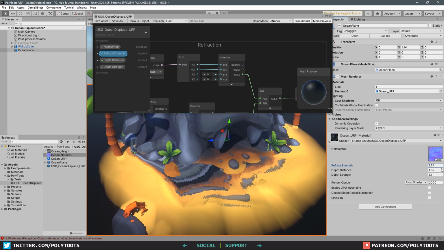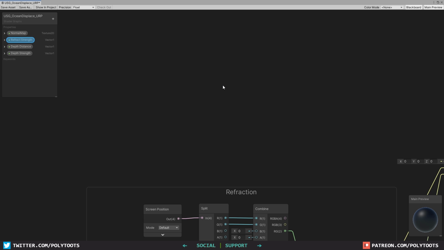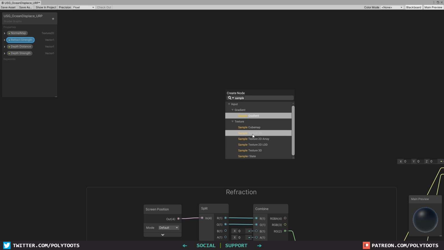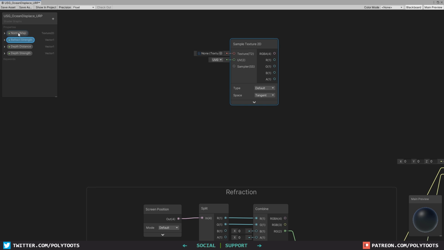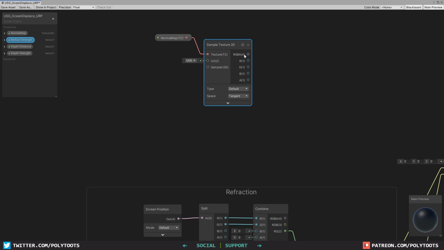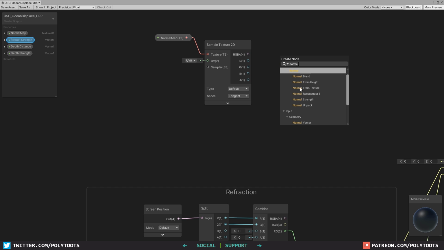Now that that's all out of the way, I think it's time to actually make our water look a bit more like water. So we're going to move on to the normals next, which means we're going to start by just placing down a sample texture 2D, and we already have the normal map as a property, and that's what we'll be using, obviously. Now make sure you do set the type here to normal. I forgot to do it at this point, but I will remember to do that later, but you can do it now if you want, and then you can say that you are better than I am.